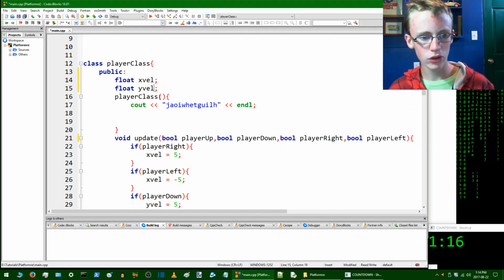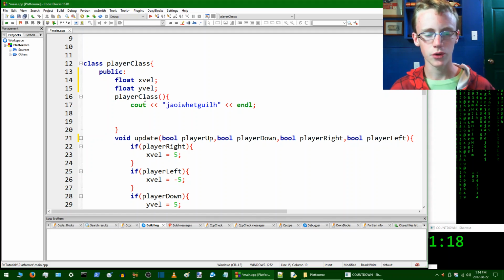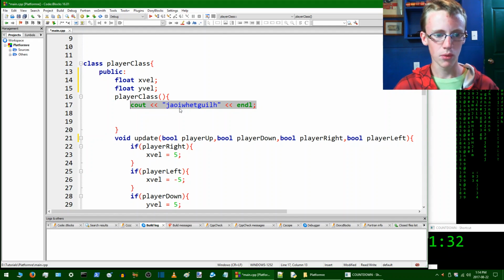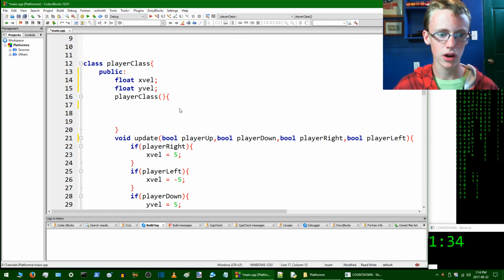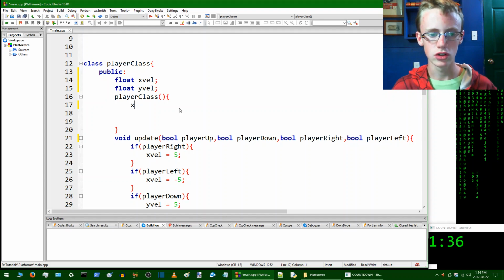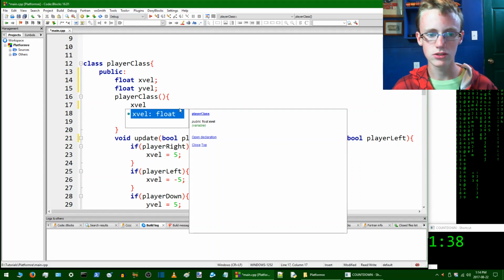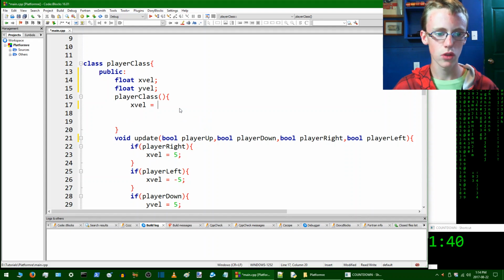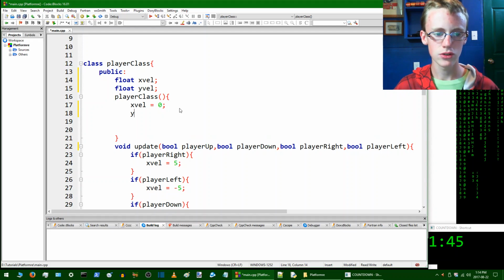So now player class here, this is the constructor. So when you see the class name again, that means it's a constructor. So in the constructor here, take out that crappy, what does that even mean, huh? Maybe Martians wrote that or something, but whatever. Take that out, and here is where we can set x velocity to the default values. So we're going to set x velocity equal to 0 here. There we go, 0. And we're going to do the same thing for y velocity, because those are just the initial values.